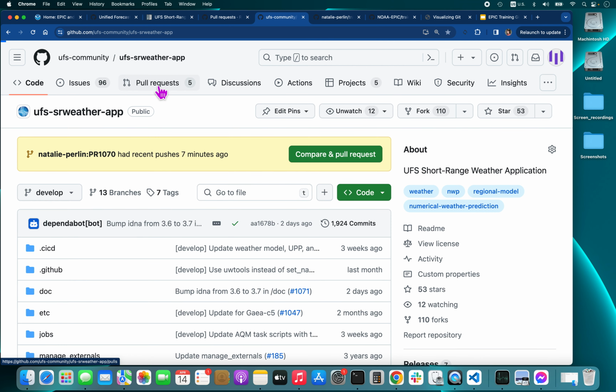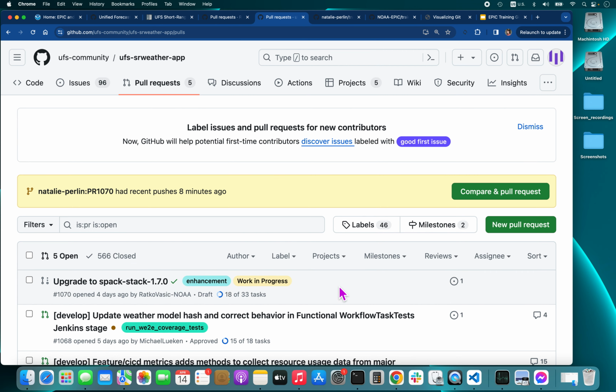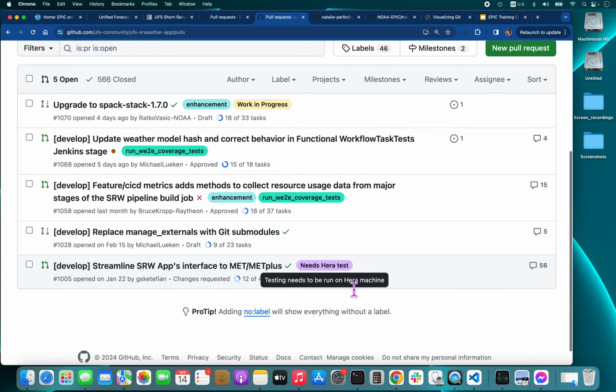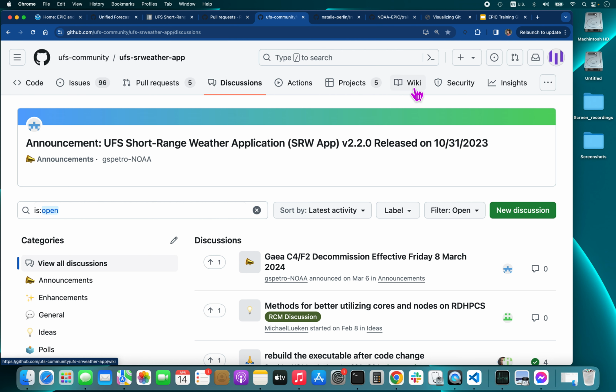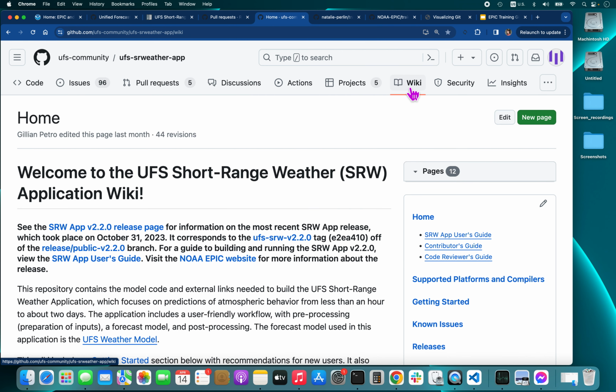Next is the pull requests. We already talked about pull requests. These are your contributions to this particular repo and your suggestions. Discussions. The last is wiki page. Last but not least, it's very important because you can find out more about this particular repository, and this might be something that you would read through first when you find any new repository.